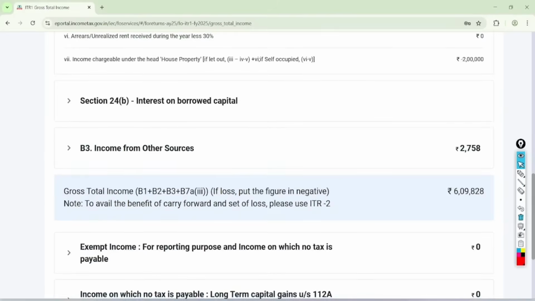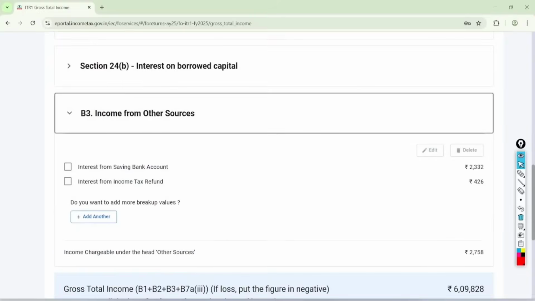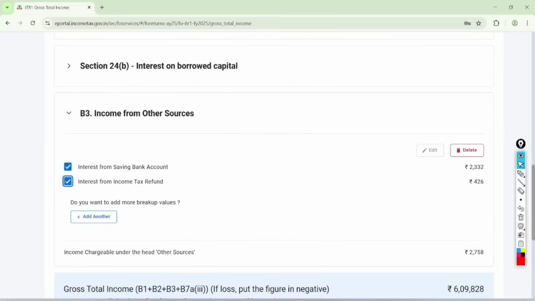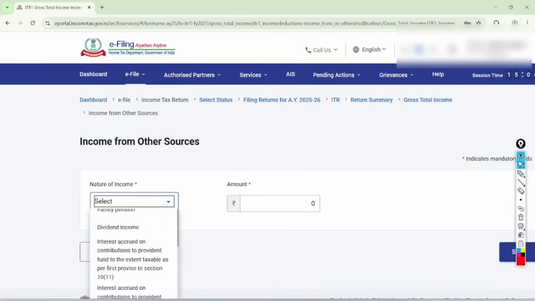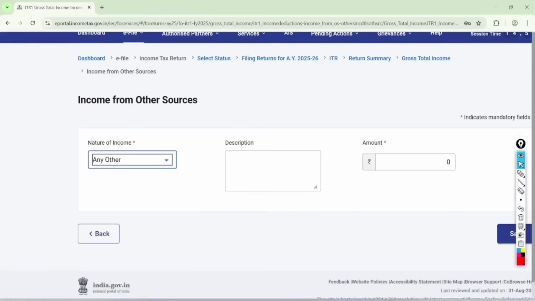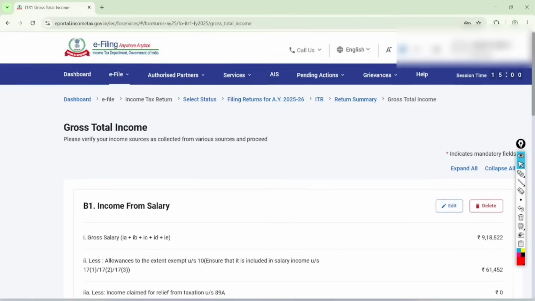Now last but not the least, income from other sources. Here most of the interest or income will come automatically. You can change and edit accordingly. If you have any other income, just click on any other income. Suppose you got any commission income, or suppose you are a teacher and you have received copy checking fees, say you received 1,000 rupees. Just click on the save button.